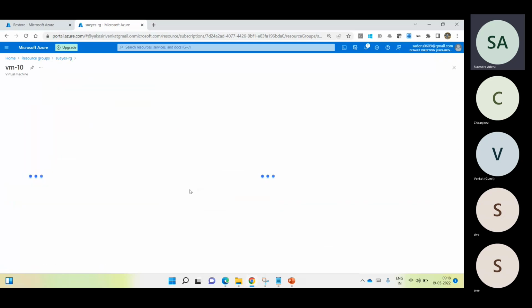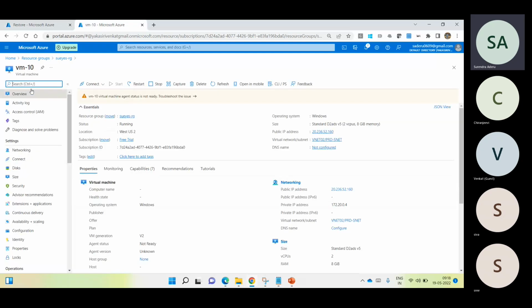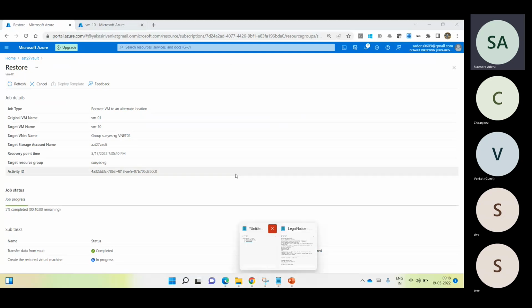From where did this VM get created? From this restore method. From here, a virtual machine restoration is done. You could see that virtual machine 10 is in a running state. It was just created. From where did it get created? From the backup of the virtual machine. Is it clear, guys, what are the restoration methods we discussed? If someone is asking you to restore a VM, could you explain these 4 types of methods without confusion?